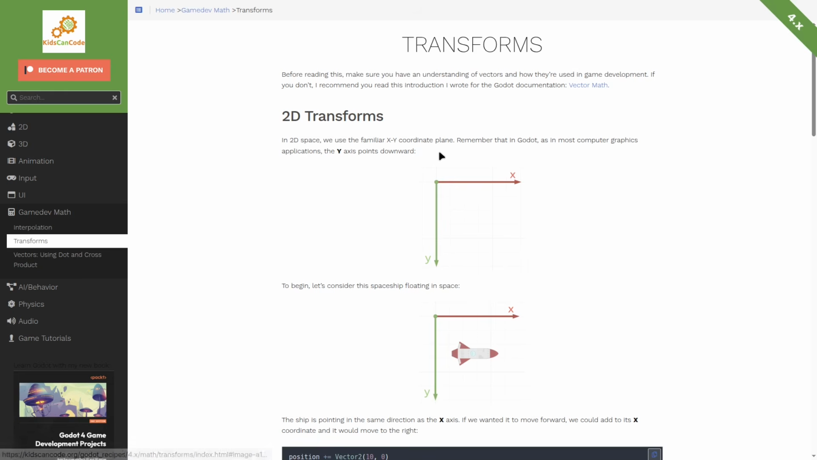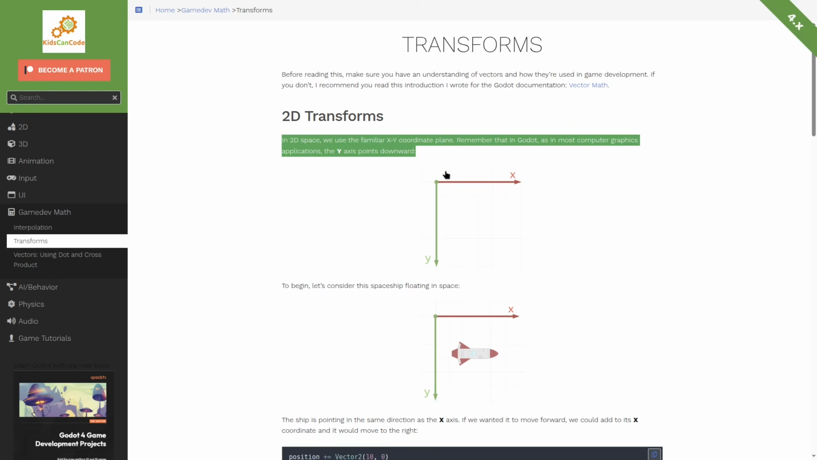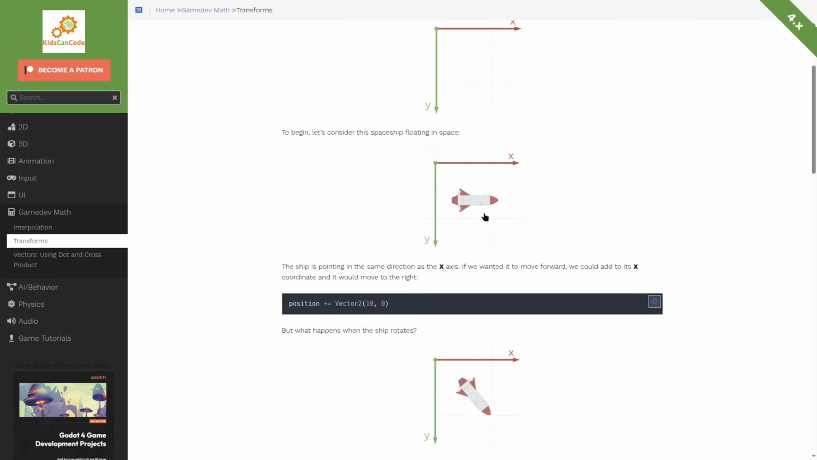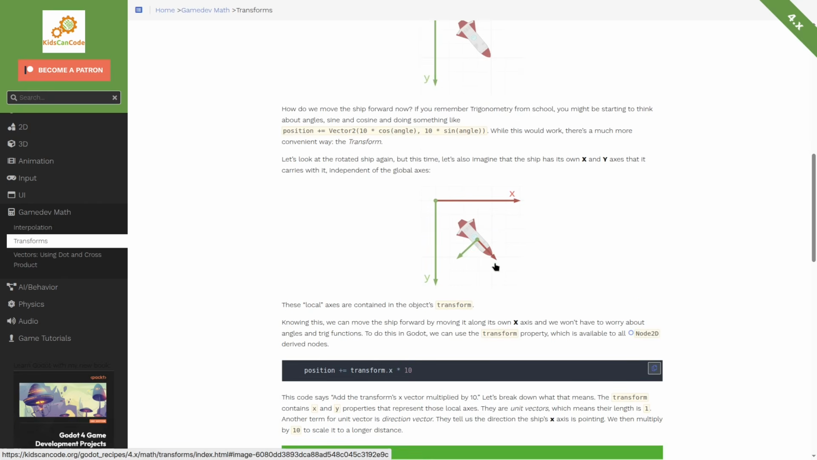The thing we need to be aware of is that we have a 2D space inside Godot. It's its own coordinate system. If we have an object inside it, it has its own x and y axes. And this is called transform.